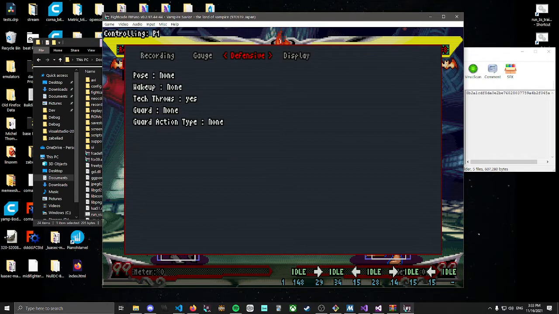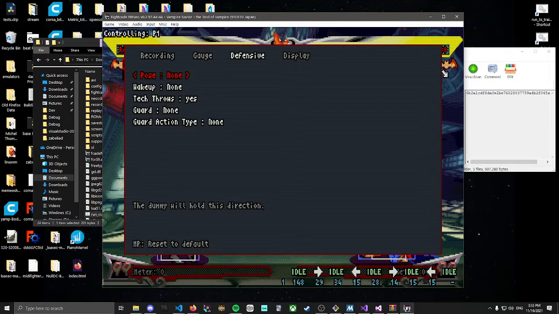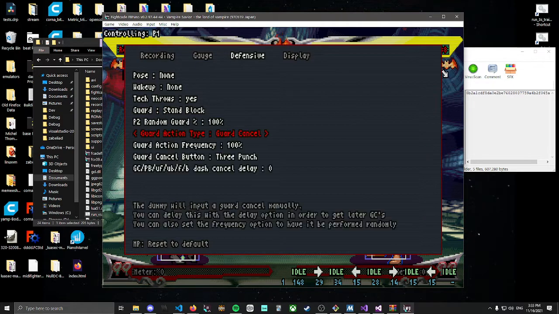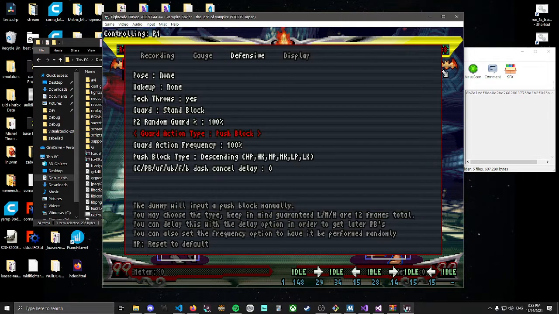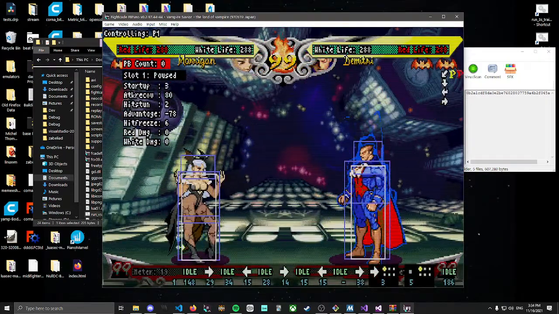The biggest menu is the defensive settings menu, and this sets things like down backing for your opponent, wake up options. The guard types do not work for some moves. That's known. I will continue working on it, but it should be good enough for many situations. You can set a guard chance. You can set the opponent to do something on block. So there's Dimitri doing a guard cancel.